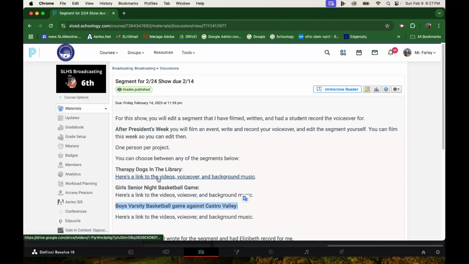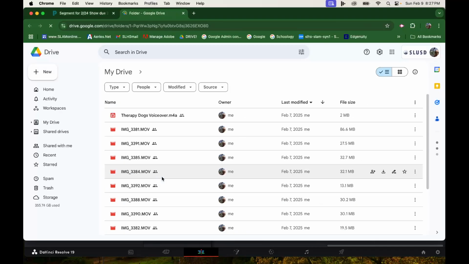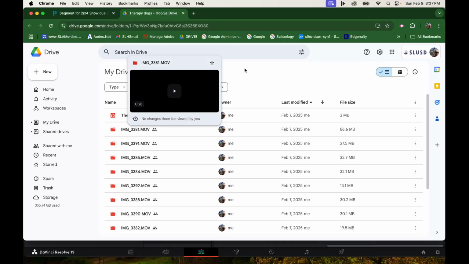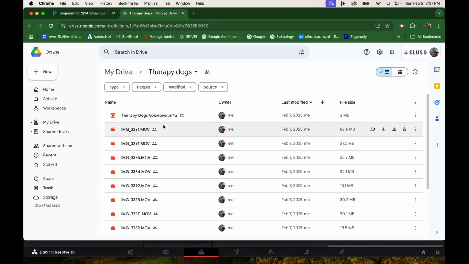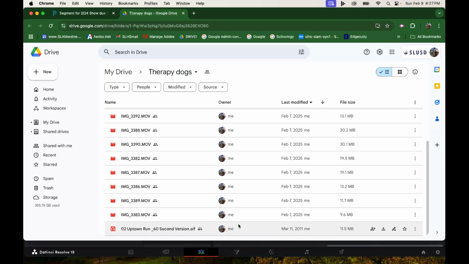All right, so click that little link and that will take you to my drive, and you have to download each of these things in that folder in that drive. So download everyone. Click, wait for it to download. You can see there's a voiceover, a bunch of movies, and there's also some music. All right, so download everything.